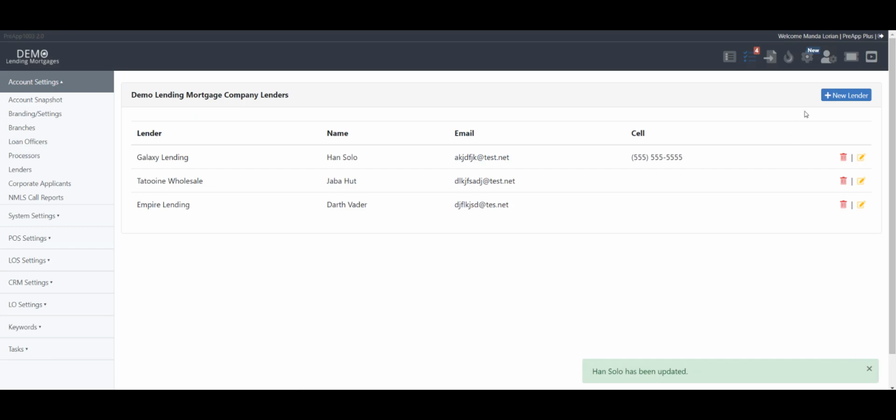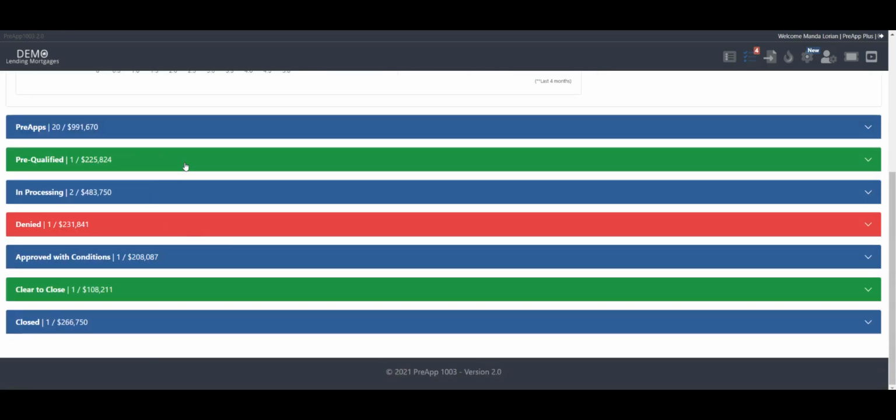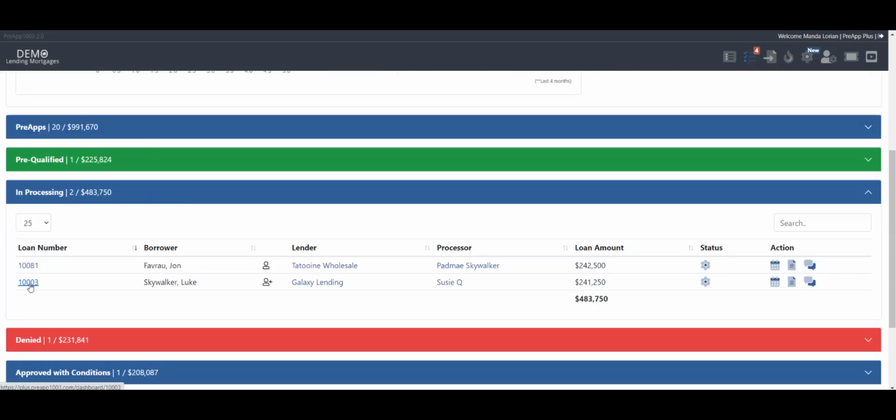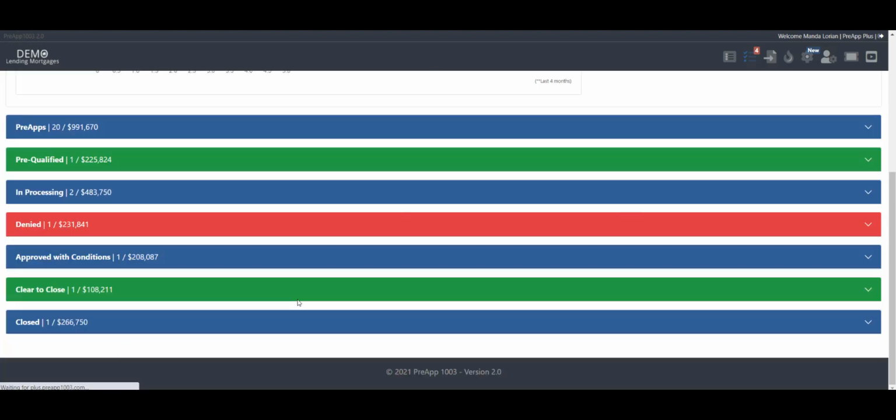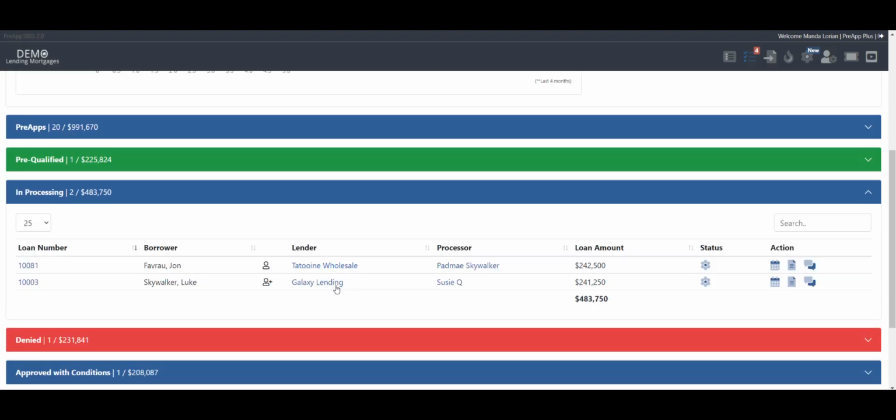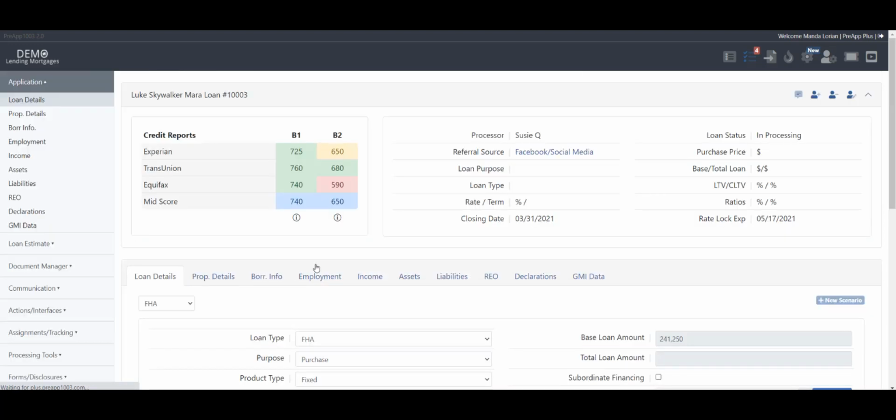All right. Now, let me just show you how it works in real life here. So we're going to open up this particular file. And by the way, let me go back, I do want to show you one thing here. Notice I can hover over the different lenders, and it pulls up the account executive information.